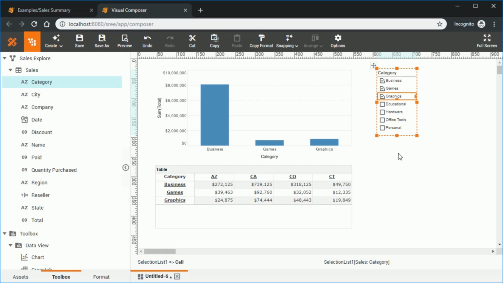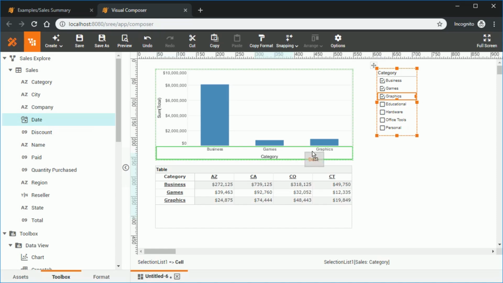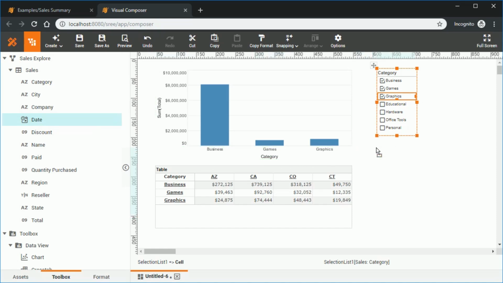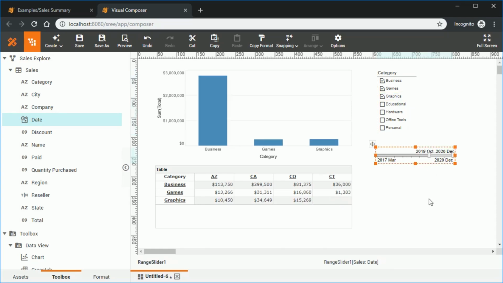Let's add another filter component, in this case, to filter the date range displayed in the dashboard. To do this, drag the date field into the dashboard to obtain a date range slider. This range slider will restrict the range of dates displayed in the dashboard, and again, it affects both the chart and the crosstab because it operates directly on the data source.